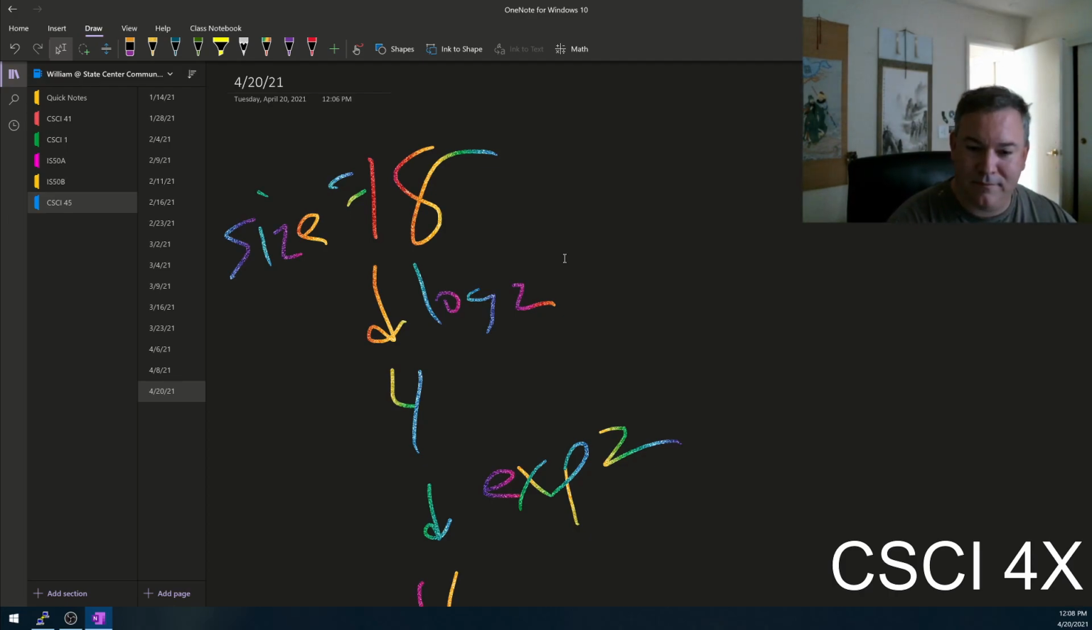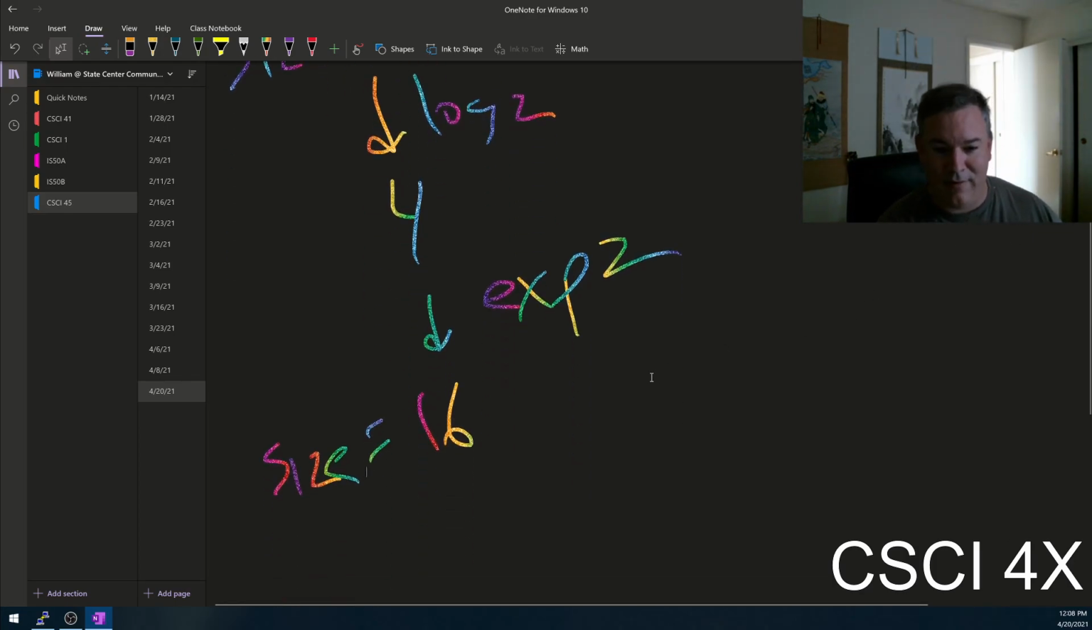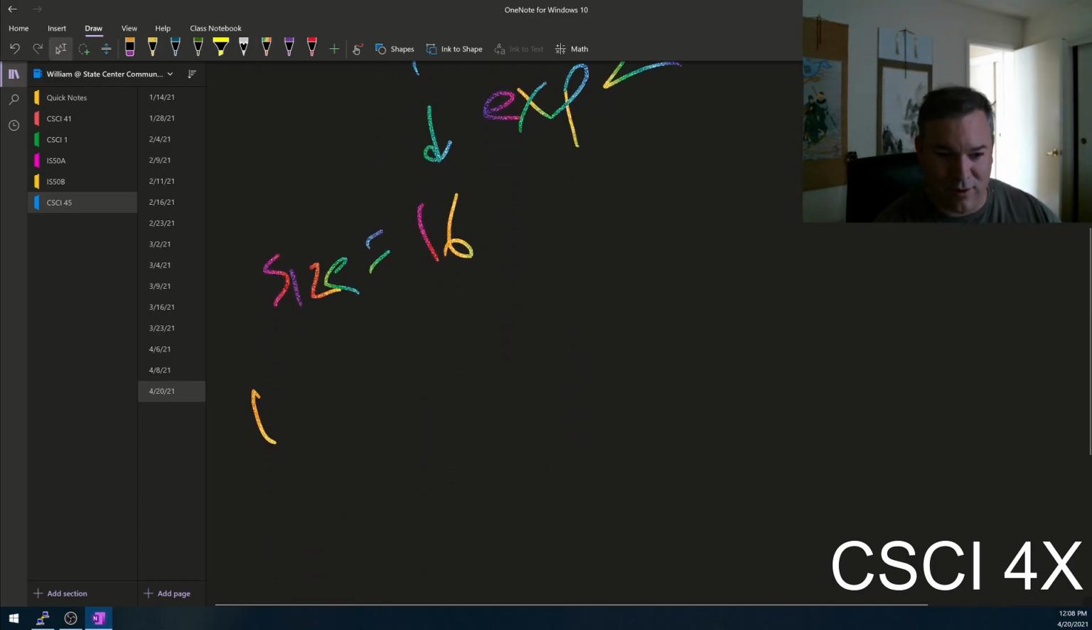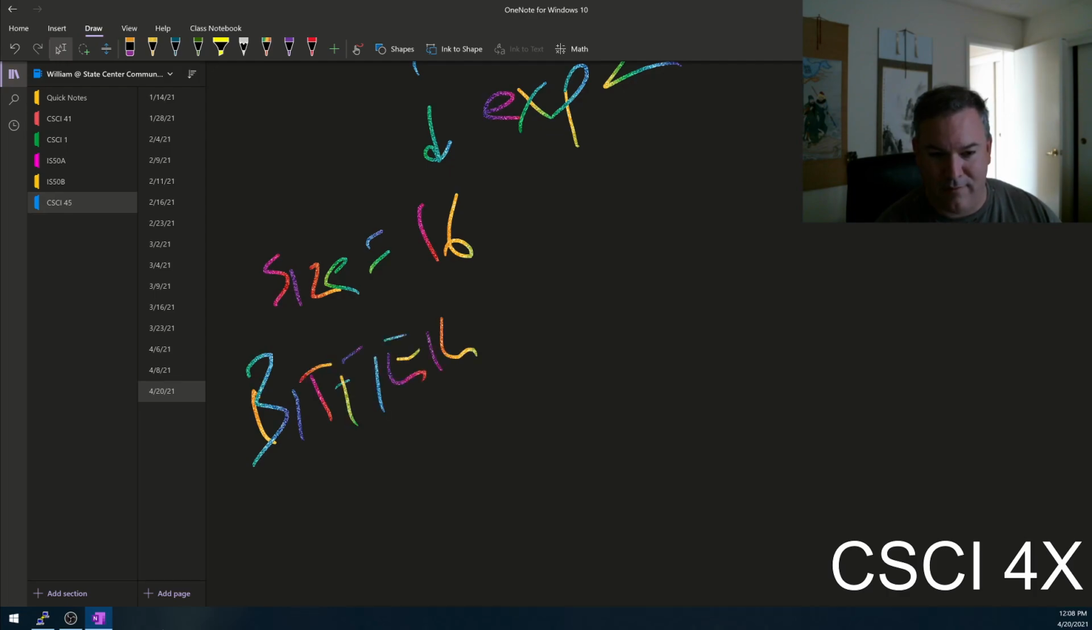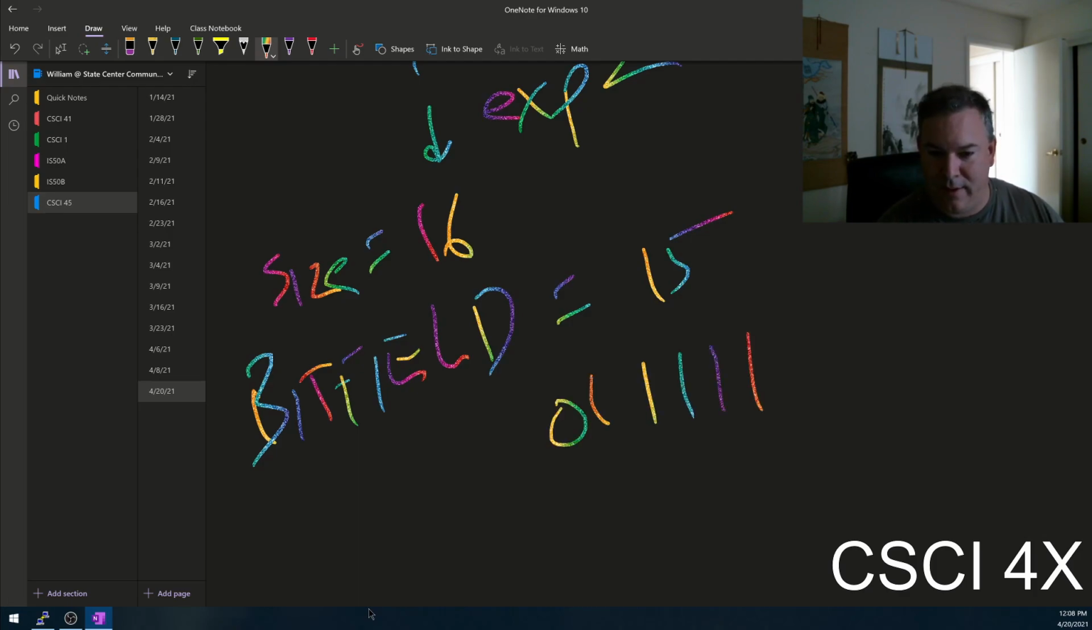So that guarantees that my thing is a power of 2. And so the bit field, which again, I didn't really need to pass in as a parameter, but I don't know why I did. So bit field will be set to 15, right? So it's going to be 8 plus 4 plus 2 plus 1, right, in binary.